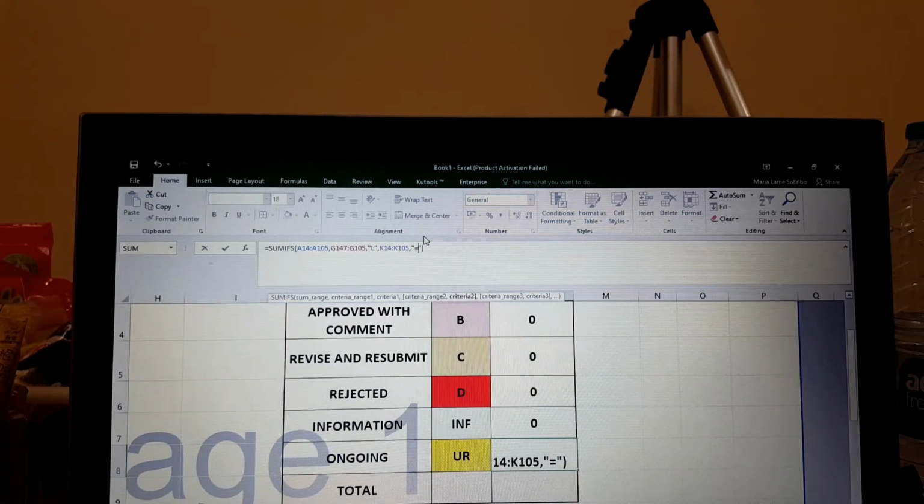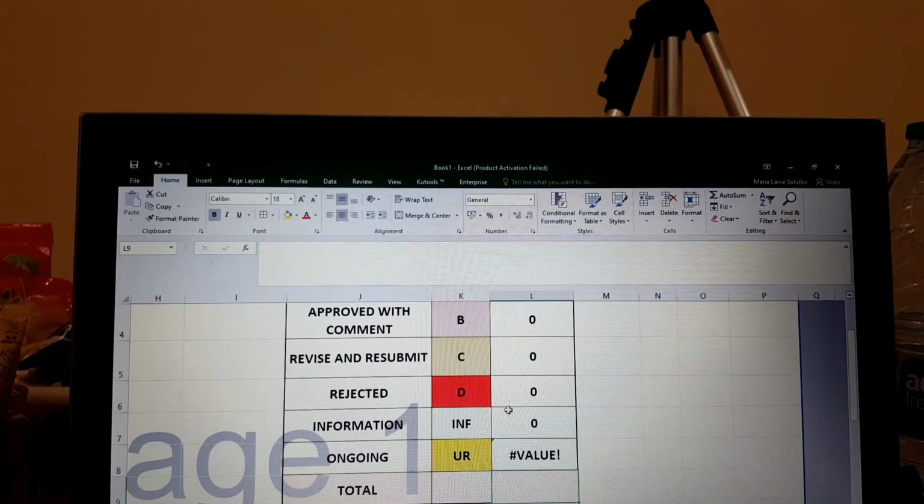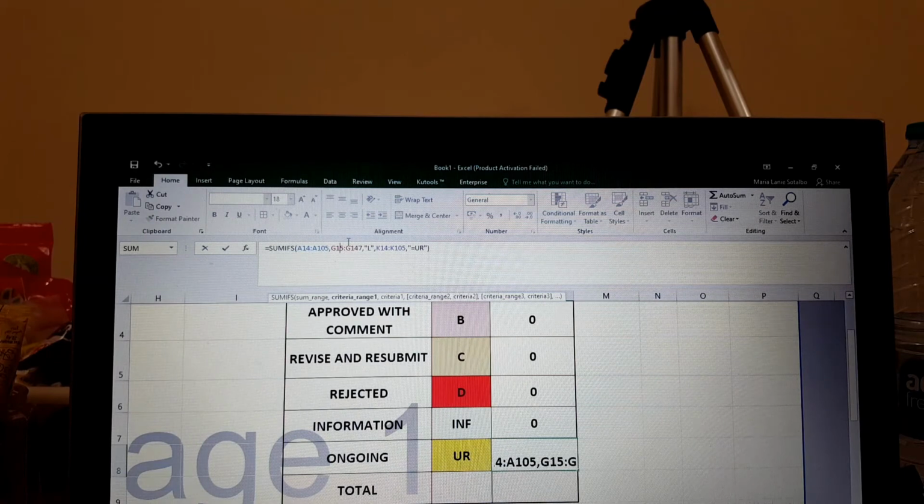So for the ongoing, we make it under review. So this is G15, 14. Like that, meaning there is something we didn't change, that's why it becomes a value error. So row 105, 100.